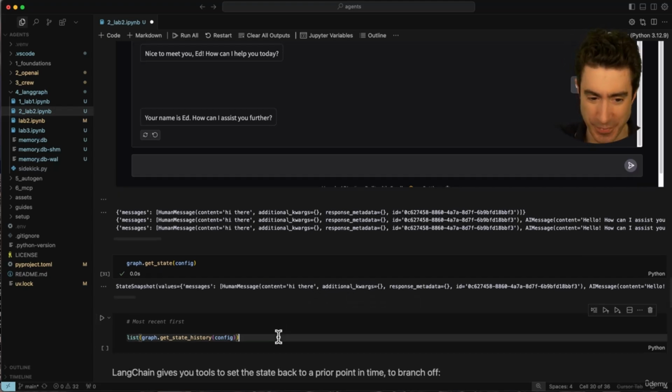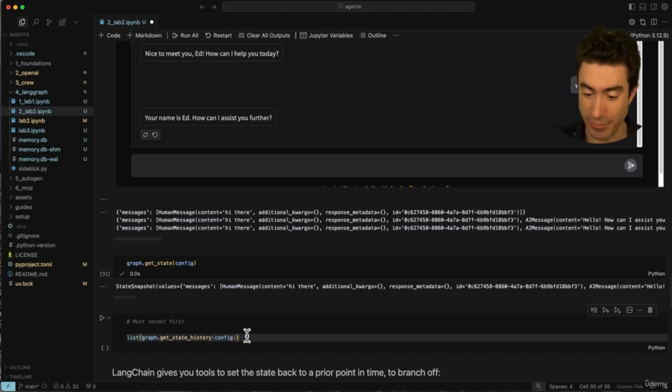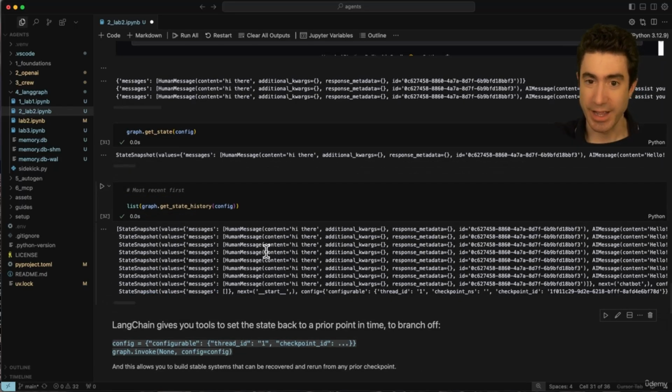But there's more. You can get state history for our config. And what we get now is each step in time, every super step, every time we invoke the graph, the complete snapshot at that moment, starting from most recent at the top and then going back in time.